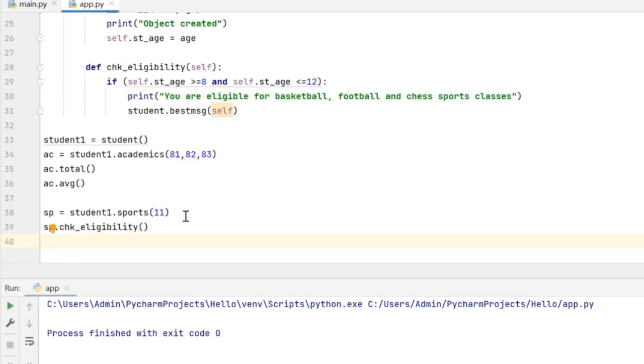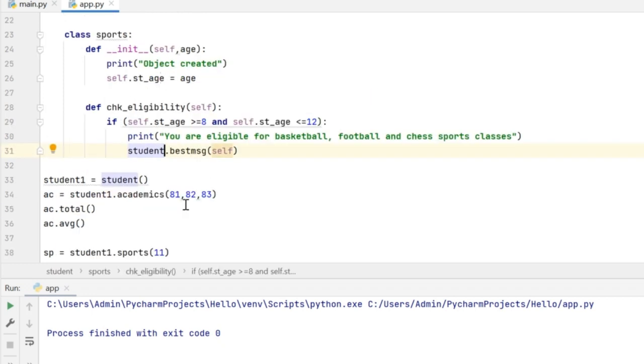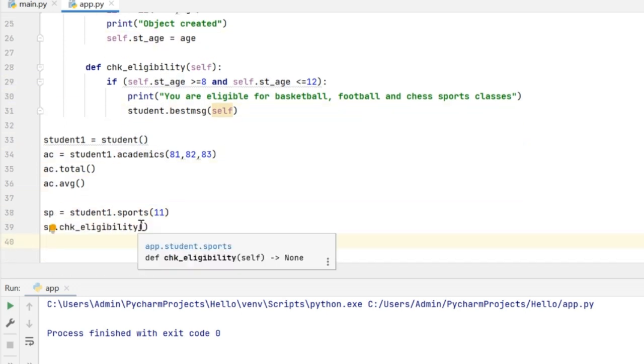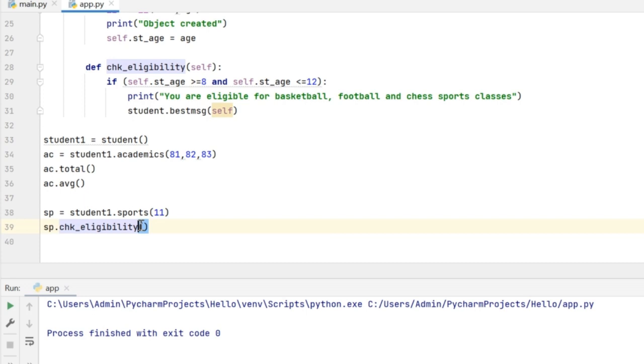For the same student, I need to check the eligibility in sports, and for that, I'm instantiating the class sports by passing the age as 11, and the object name that is created is SP. So 11 gets assigned to the age. Next, I'm calling the method check eligibility. In the check eligibility, since 11 is between 8 and 12, this if condition is going to return true. So this print message is going to be printed in my output window.